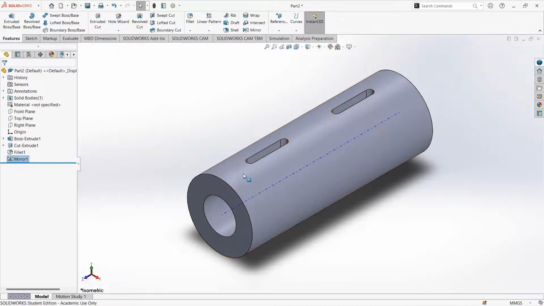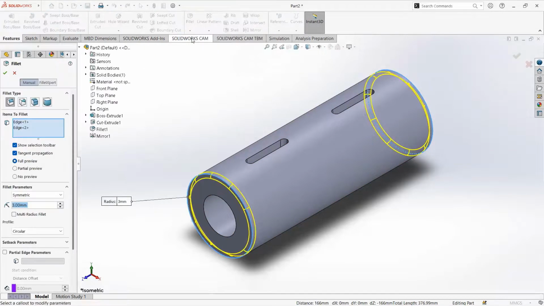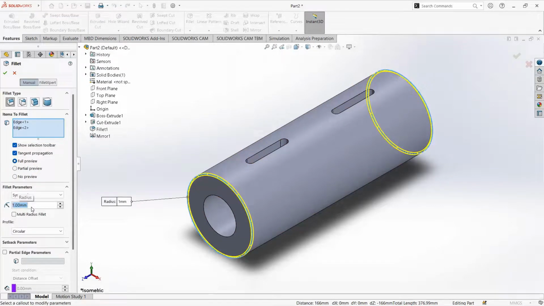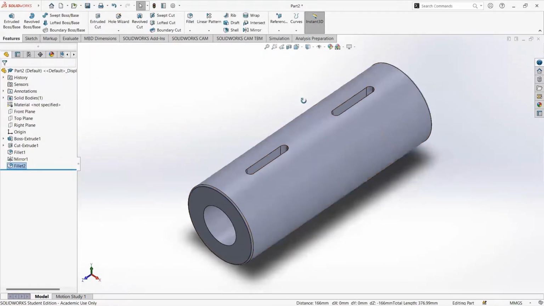And as a final step, we need a small fillet at this edge and the opposite edge here as well. So we'll select this edge and the opposite edge by pressing the Control key. We have selected both edges. Now we'll once again click on fillet. This time we can give a small radius, let's say 1 millimeter. Click on OK. That's all, the part is ready.